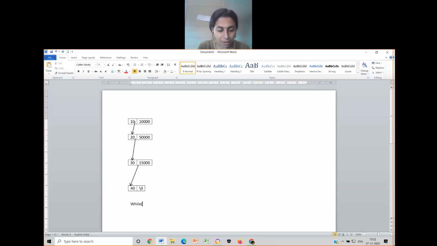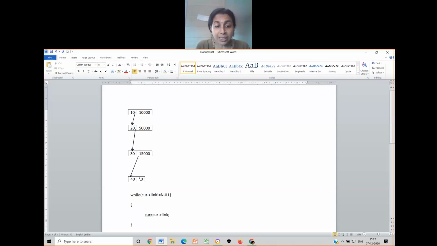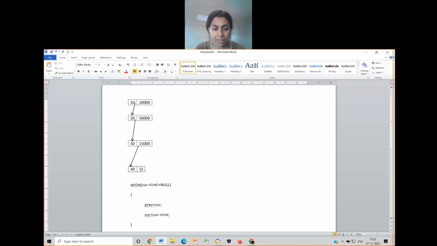While current arrow link not equal to null. This we have done previously. Current equal to current arrow link. We have done it in order to have the incrementation done. Now instead of doing only this much, whenever I am incrementing current, I will do this first. Just try this out. What I have written is previous is equal to current, and then increment current to the next node. Let's just glance through how this works.